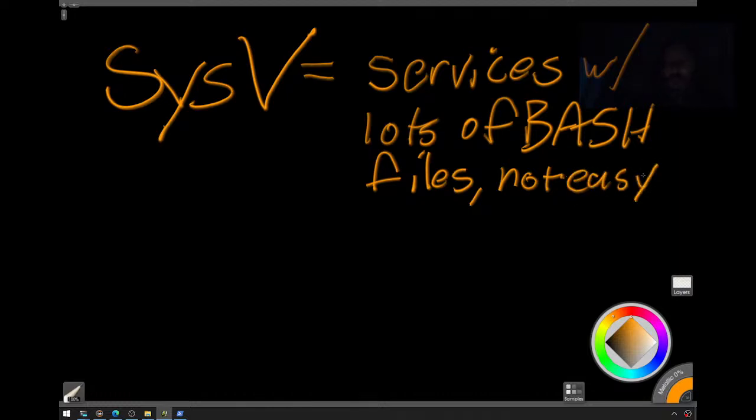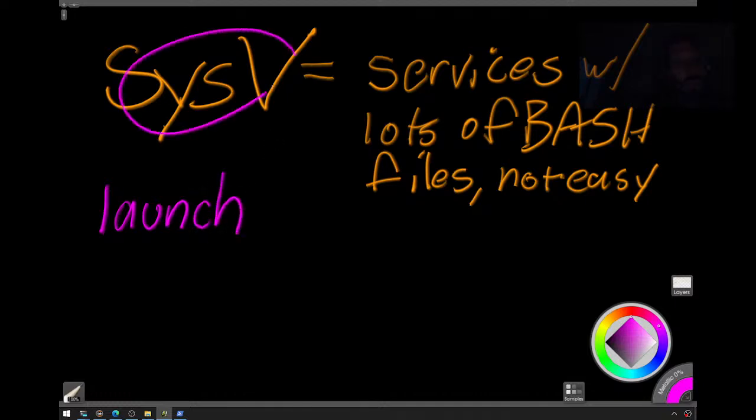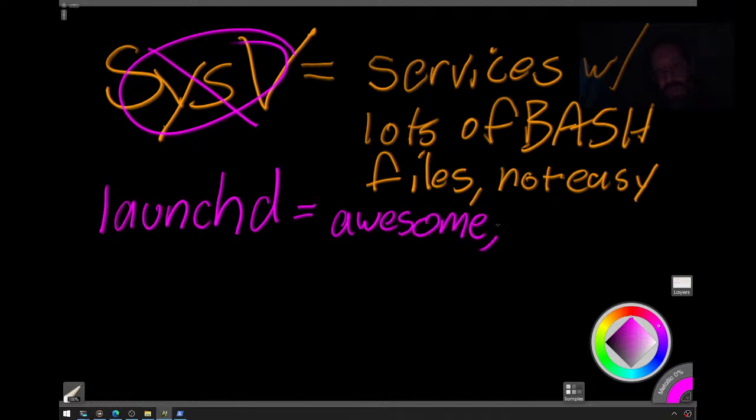Okay, so once upon a time, Apple switched the Macintosh to Unix. And when Apple switched the Macintosh to Unix, they were unhappy with SysV. So they're like, oh, no way, we're not going to make Apple users use SysV. So they created launchd. Launchd equals awesome, but bad license.